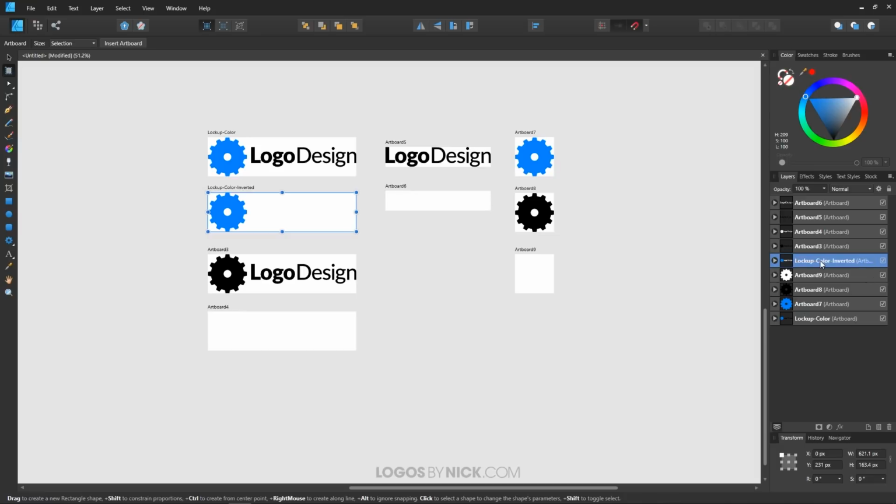Basically what I'm doing here is changing the names of the artboards to what I would like the file name to be once I export it. Let me come over here to Artboard 3. That's going to be Lockup Black. And then over here, Artboard 4, which would be Lockup White. And I'm just going to go through real quick and name all of these accordingly.